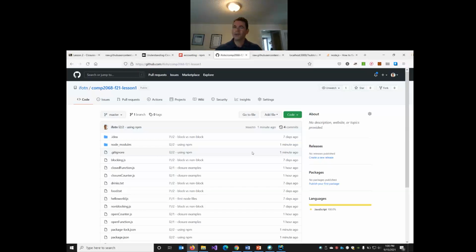I'm not going to be using Visual Studio Code at all. I'm going to be using WebStorm. You are free to use Visual Studio Code if you like, but I'm going to use WebStorm exclusively.